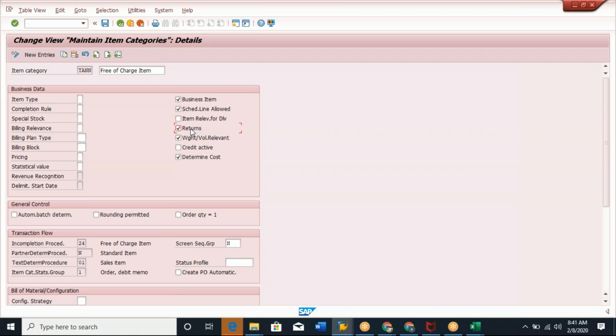You understood? Yes, Venkat. When you try to create a return sales order, the system allows the returns for the items which have the returns relevance indicator in the item category. If the item category relevance is not there, will the system accept the return process? No, it won't. So that is what it controls.